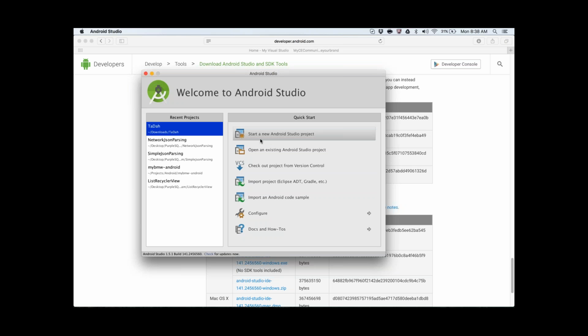So using this, you can create a new Android project. Whatever code snippets I will be sharing with you at the end of the course, you can import or open using the open an existing Android Studio project option. You can click on this particular icon and it will allow you to import an existing project.